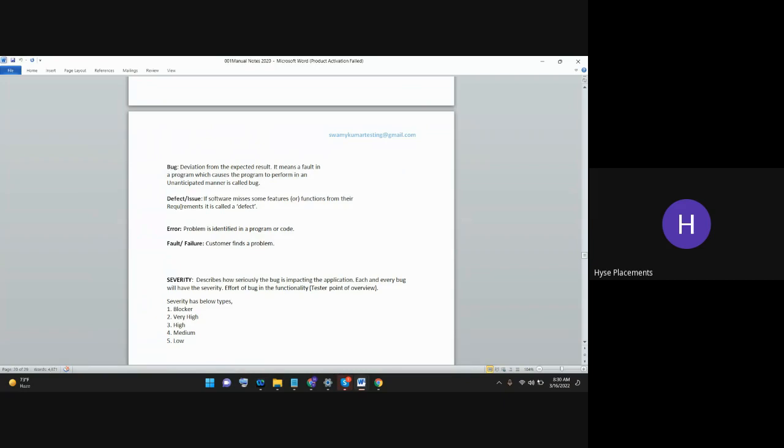In the meaning itself I conveyed it clearly. If software misses some features or functions from the client requirement, it is nothing but a defect. Deviation from the expected result is a bug.